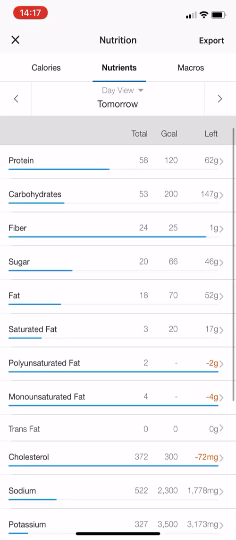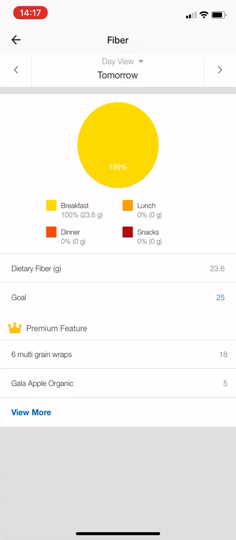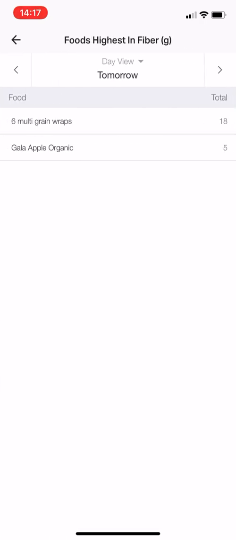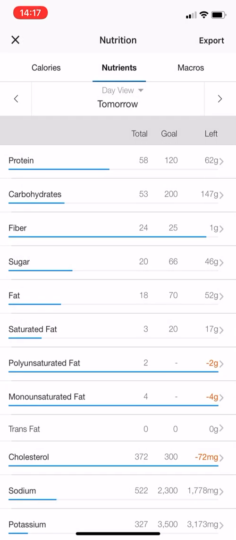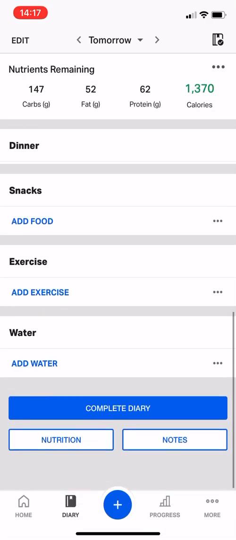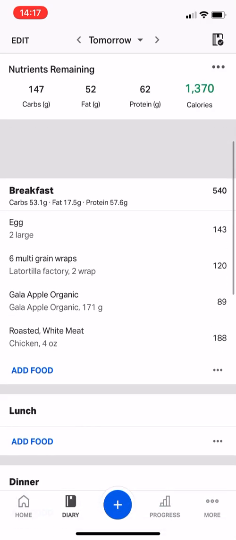You know, it's pretty important to hit a certain number for fiber, but I'll tell you how much. And then here you can see, if you click on fiber, it says where did you get most of your fiber? The multi-grain wraps gave me 18 grams of fiber. The apple gave me 5. So those are some helpful things there.